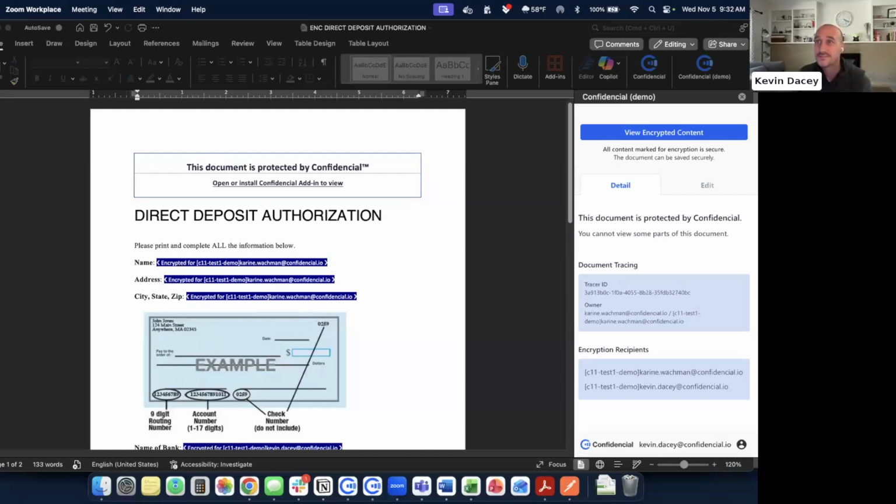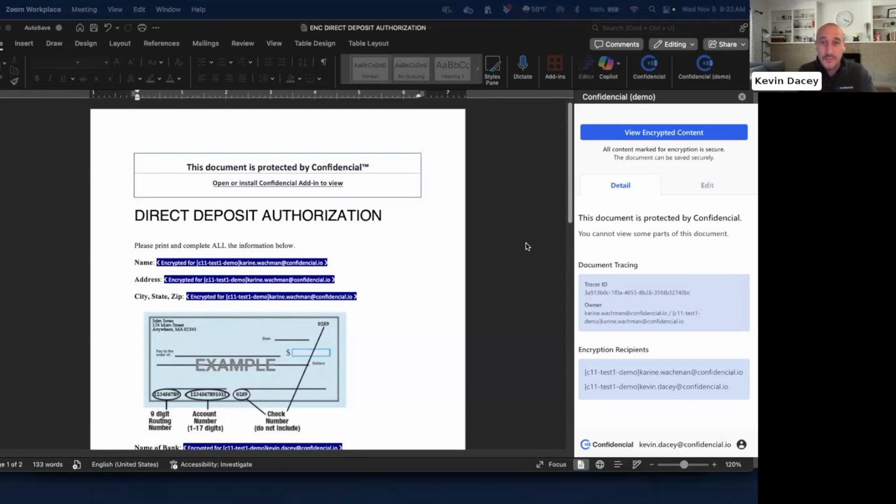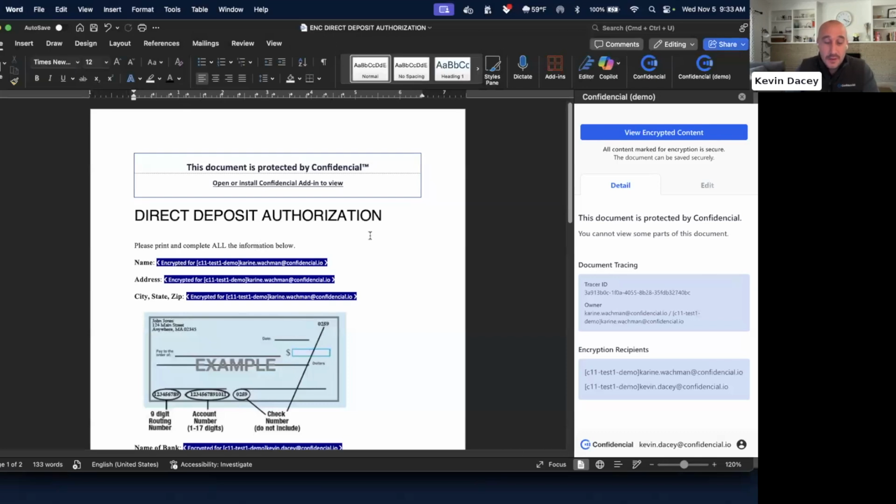All right. So let's start with selective encryption. This is really what so much of our platform is built off of. Our capability to work within an unstructured document and selectively encrypt just the sensitive information within it without messing with the rest of that file. So we retain the original file format.